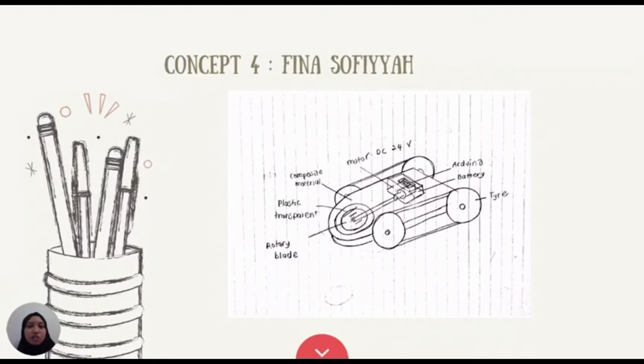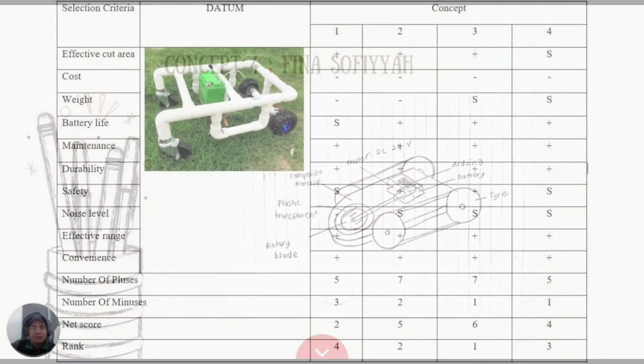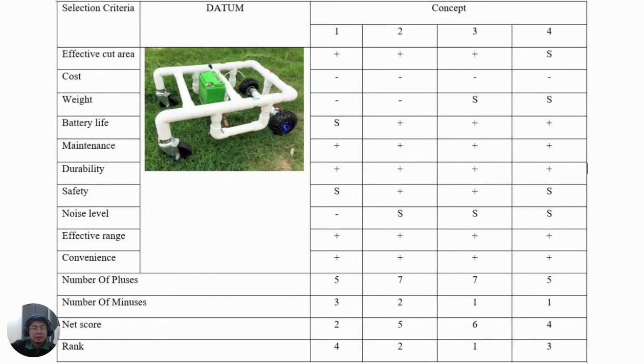For transmission to move the tire, I choose the belt drive because it is quieter than other types of drive systems, also low maintenance, and can transmit power over greater distances than other systems. Last but not least, it is cheaper. Lastly, the material that I choose for the machine body is composite material because it is durable and also heat resistant.